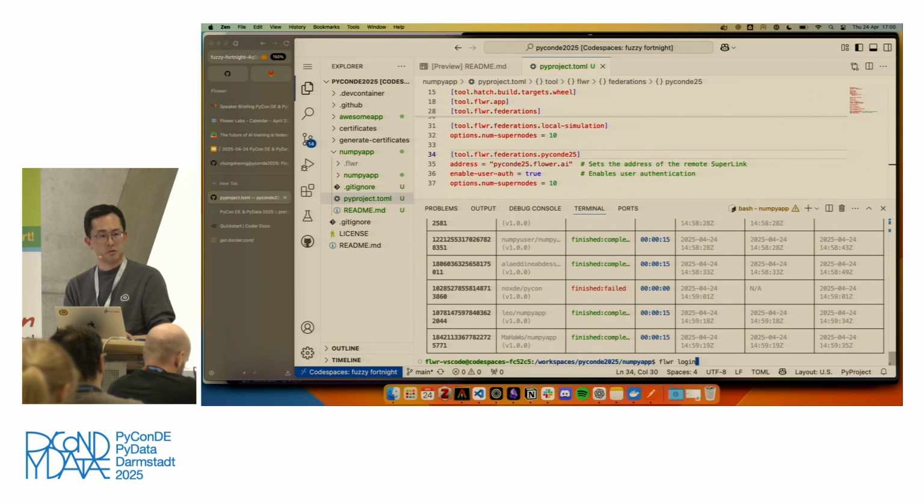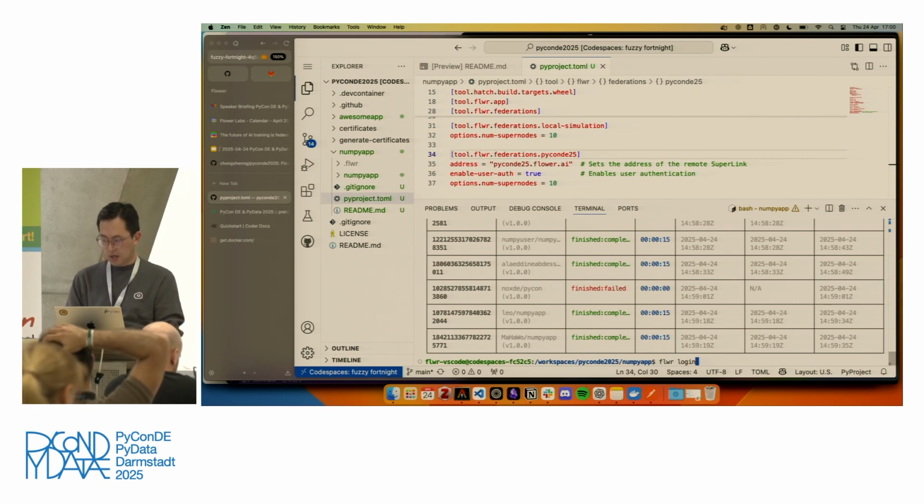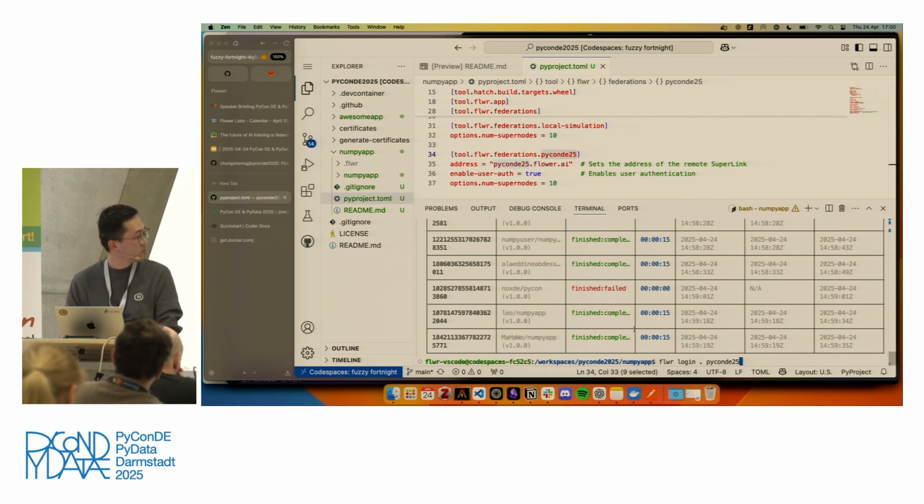Does that work? No? Flower login command. What error does it say? Currently works with a superlink. Ensure that the correct superlink address is provided with PyProject terminal. Ah, okay. Can you do this? Flower login dot to say the app, and then you point it to the name of the federation, PyCon DE. So the name that you input here, you should do this. Or indentation. There you go. It works now?